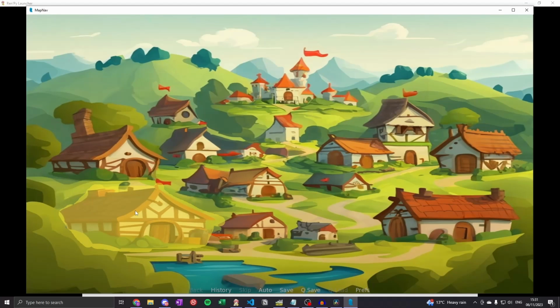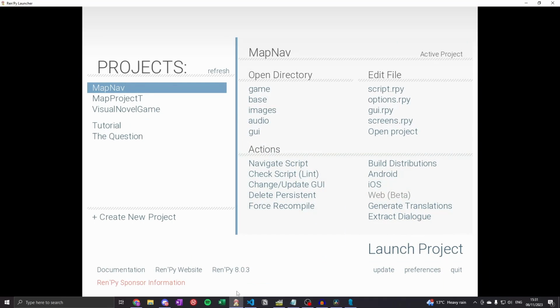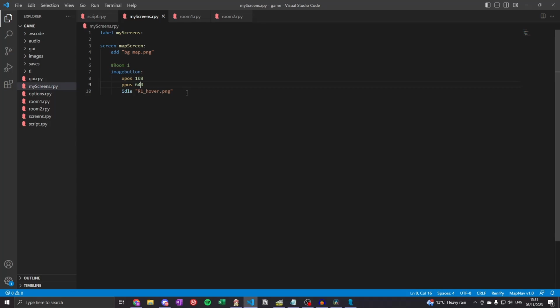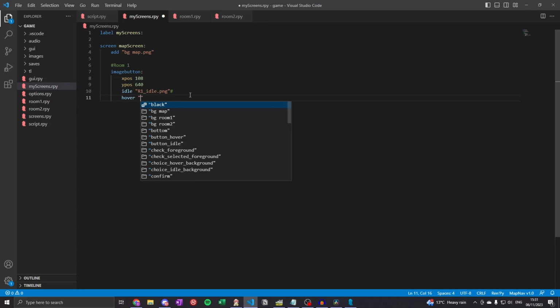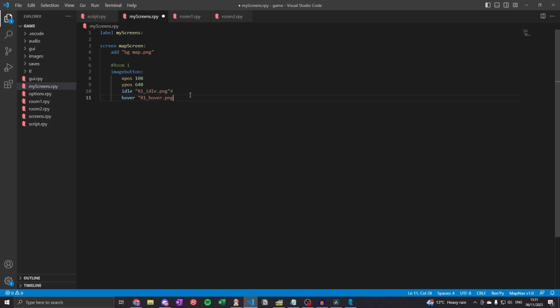So that's good. Now what we want to do is we want to add our hover and we want to add an action to it. Let's go back into our code. So now let's actually have it as the idle. So it'll be completely empty. And we're going to have our hover. Our hover is room 1 hover.png. Get rid of that comment there.